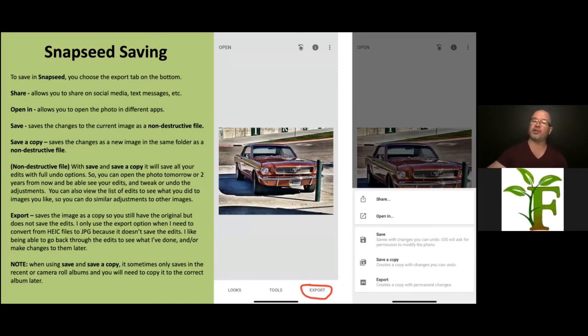When you save as copy, it saves it with all the changes, so that if you open the photo again a year later, all those edits are still there. You can still tweak them and undo them if you want. If you export it, it exports it as a copy, so you've still got your original, but you can't reopen it and tweak anymore. It makes the changes permanent.